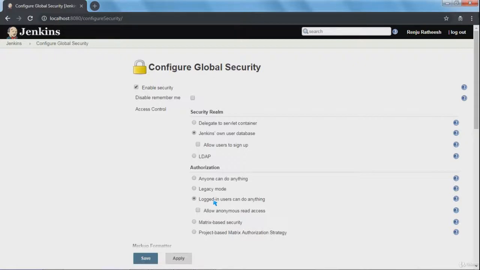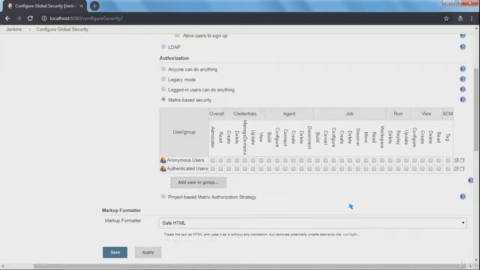This mode is useful to force users to log in before taking actions on Jenkins so that we at least have an audit trail of the user actions. The next option here is the matrix-based security. This allows for granular control over which users and groups are able to access and perform what kind of actions in the Jenkins environment. So let's look at the matrix here.